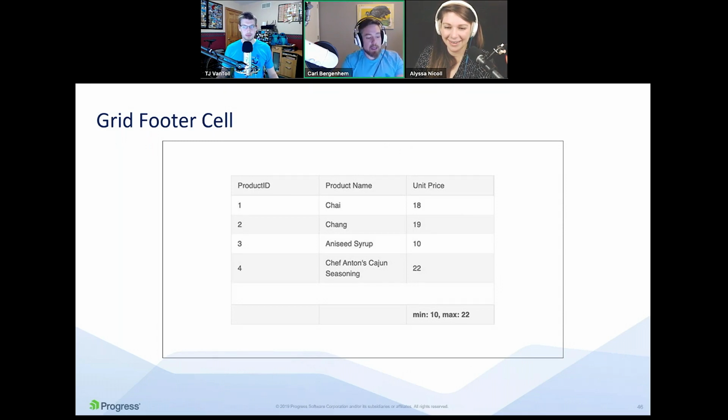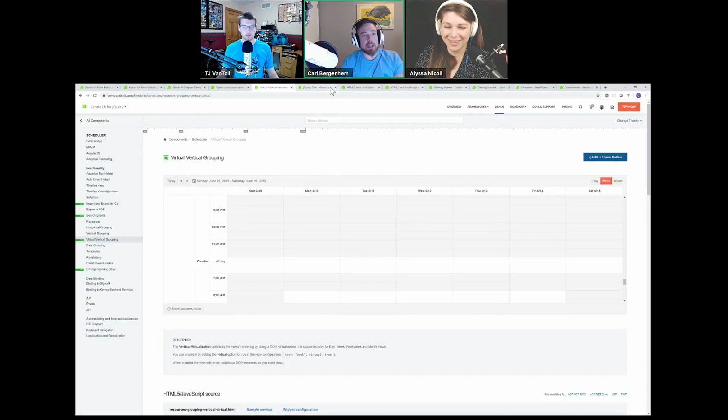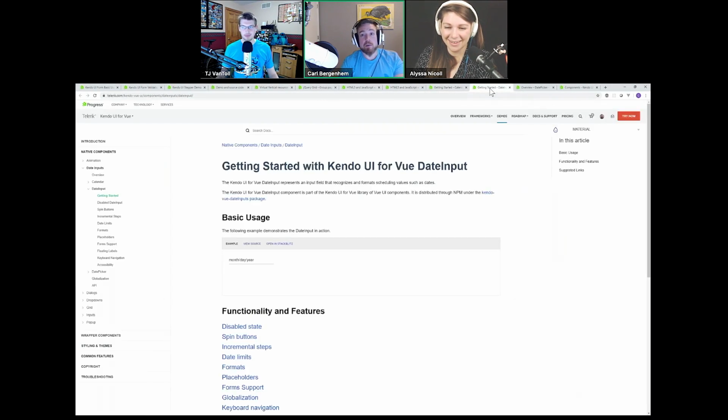So let me jump over into the demos, and let me make sure I'm looking at the right one. I had everything under one particular window with a bunch of tabs. So let's take a look at some of our components here.